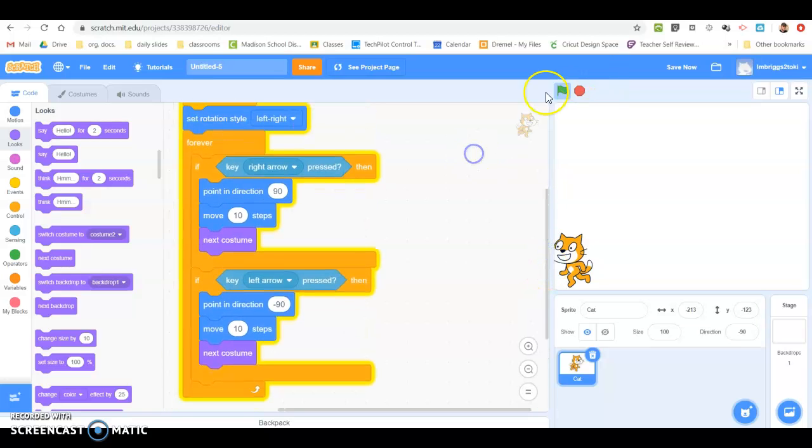And now when I hit go, it looks, oh, let me try this again. It should look like he's running. It's a little crazy, but it's a lot of fun. Okay, so that's the cat.